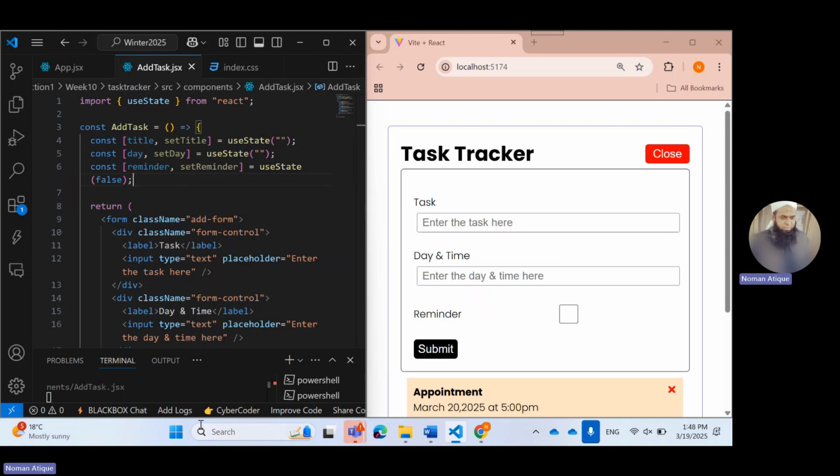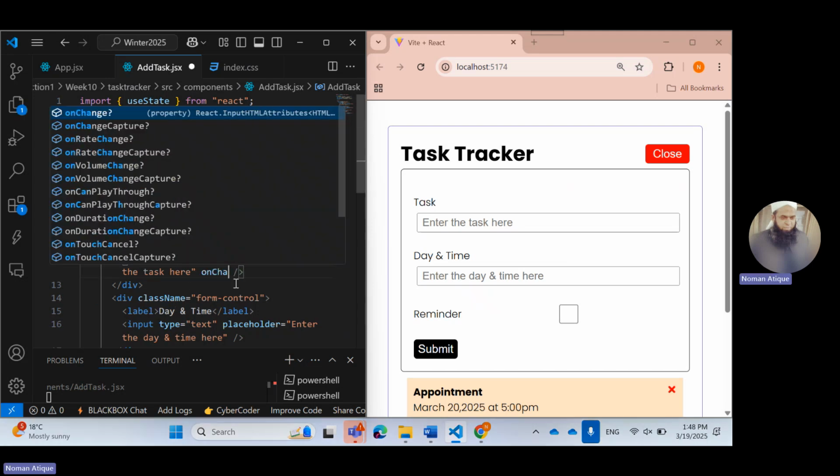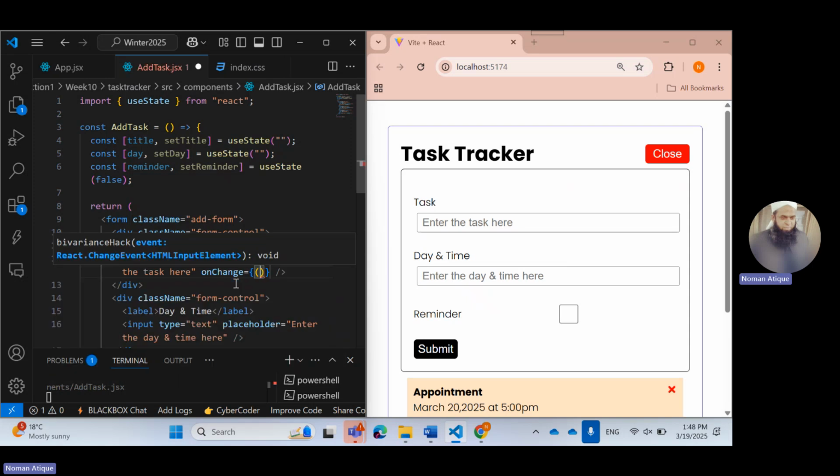See here what we are doing. I come here and I say onChange. Whenever onChange happens, you have to run a function. Is everyone understanding that one? Whenever onChange happens, it means whenever someone comes here and starts typing, they are changing it, and whenever this change happens, this function will run.